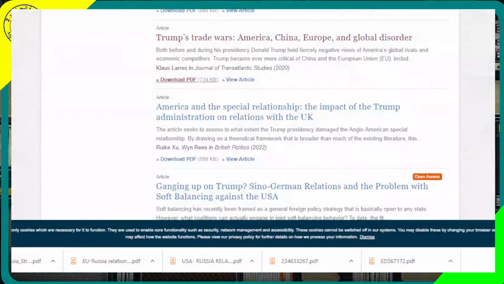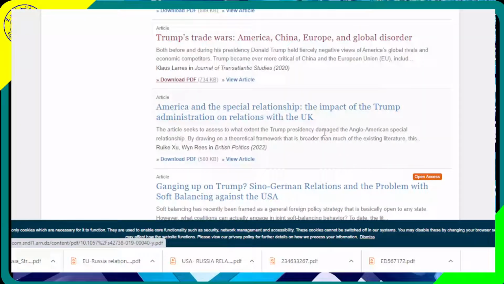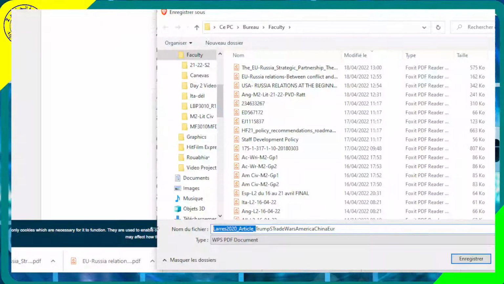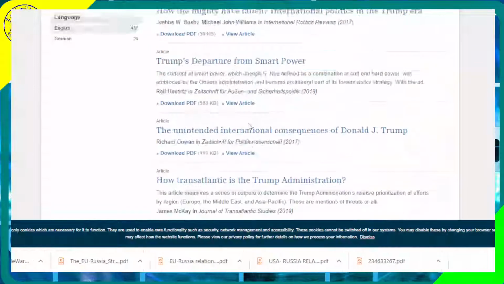Otherwise, an interesting article, you read it, you finish reading it, and then you don't know where you got it from, okay? Or you can simply right-click, save link as PDF. The title already appears here. Maybe Trump, Trade War, America. Delete the first part. Okay, and then save.